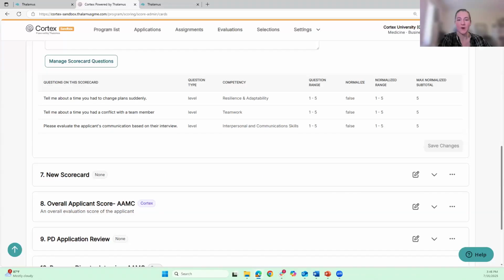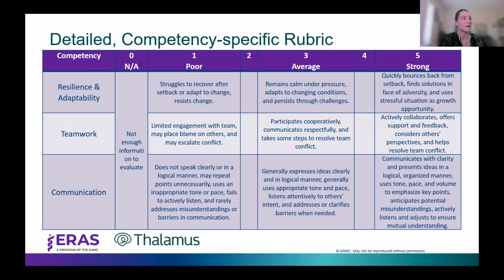We have time for our last use case. Forgot to advance the slide.